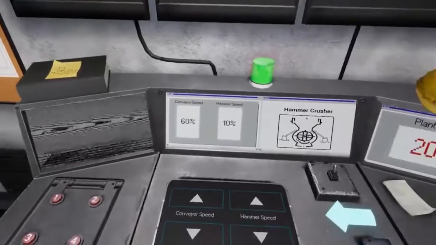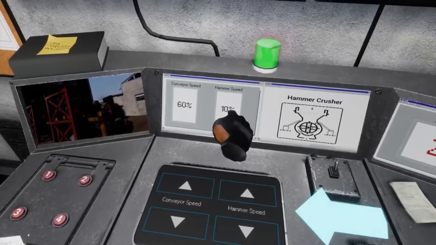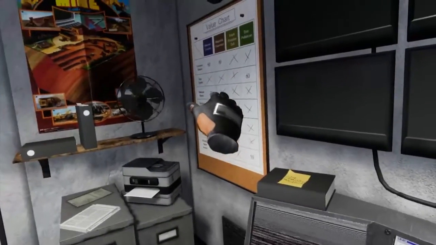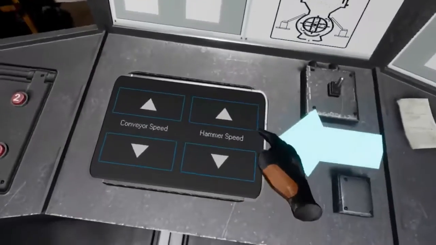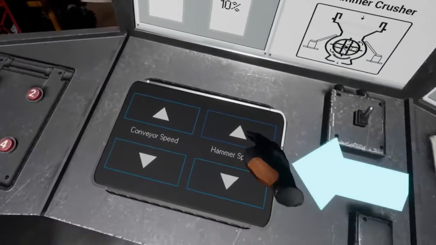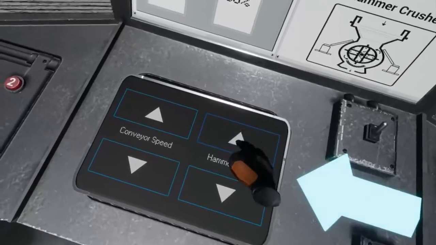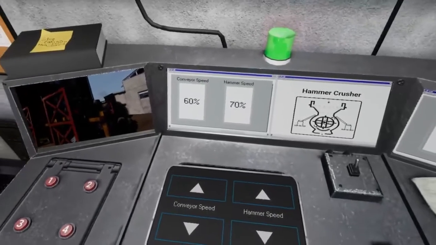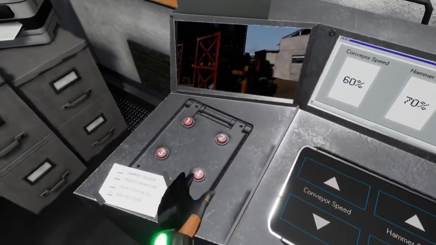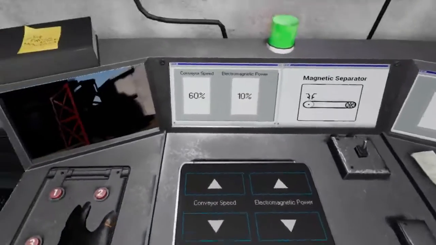One of the values for the hammer crushers looks wrong. The conveyor belt speed seems right, but the hammer crusher speed is way off. Use the arrow keys on the monitor in front of you to fix the hammer speed so that it matches the values on the chart. Check the magnetic separators configuration next, and using the arrow keys on the control panel, update the values to match the chart.